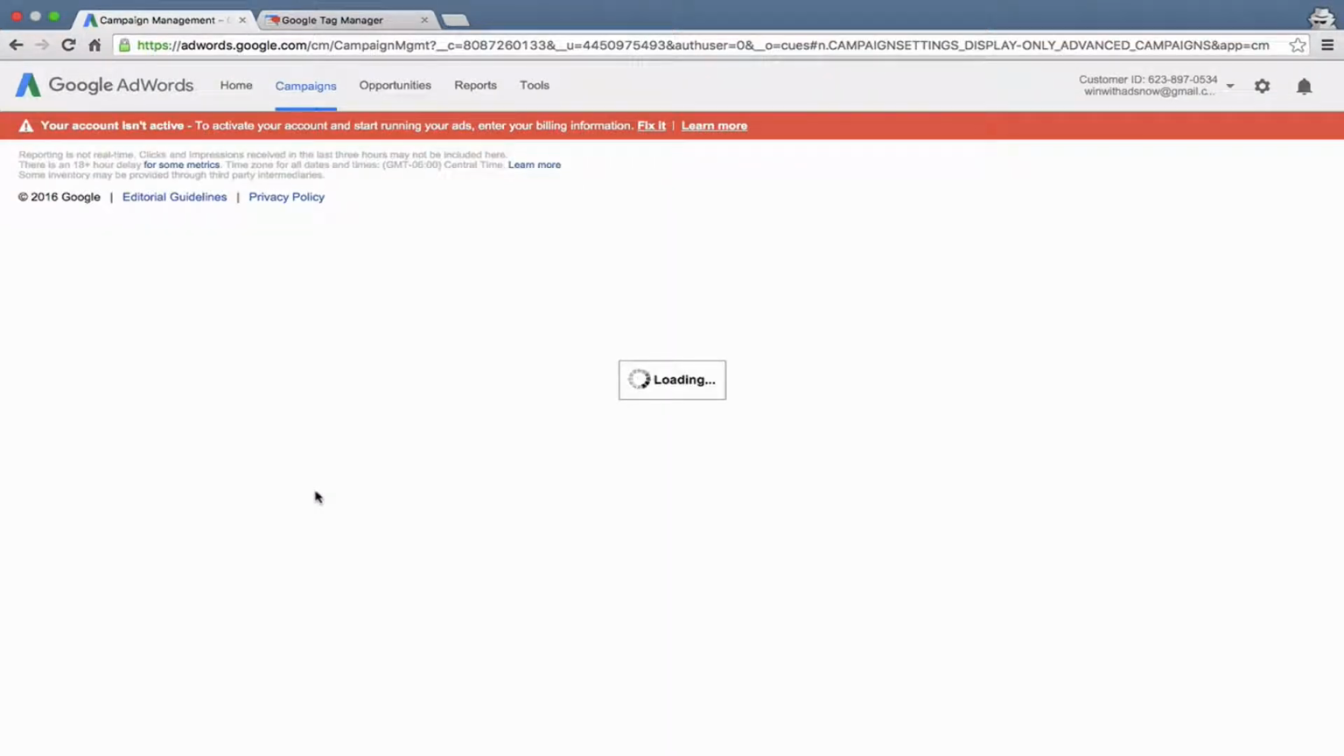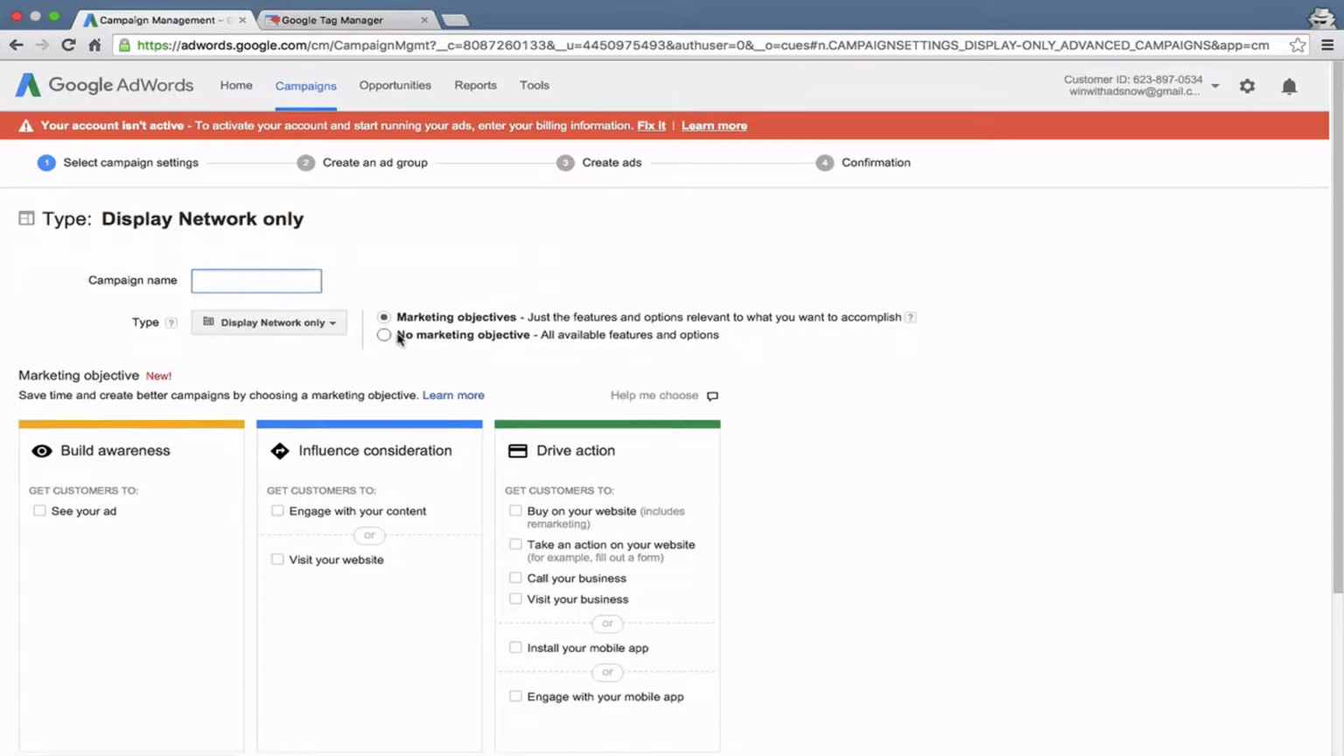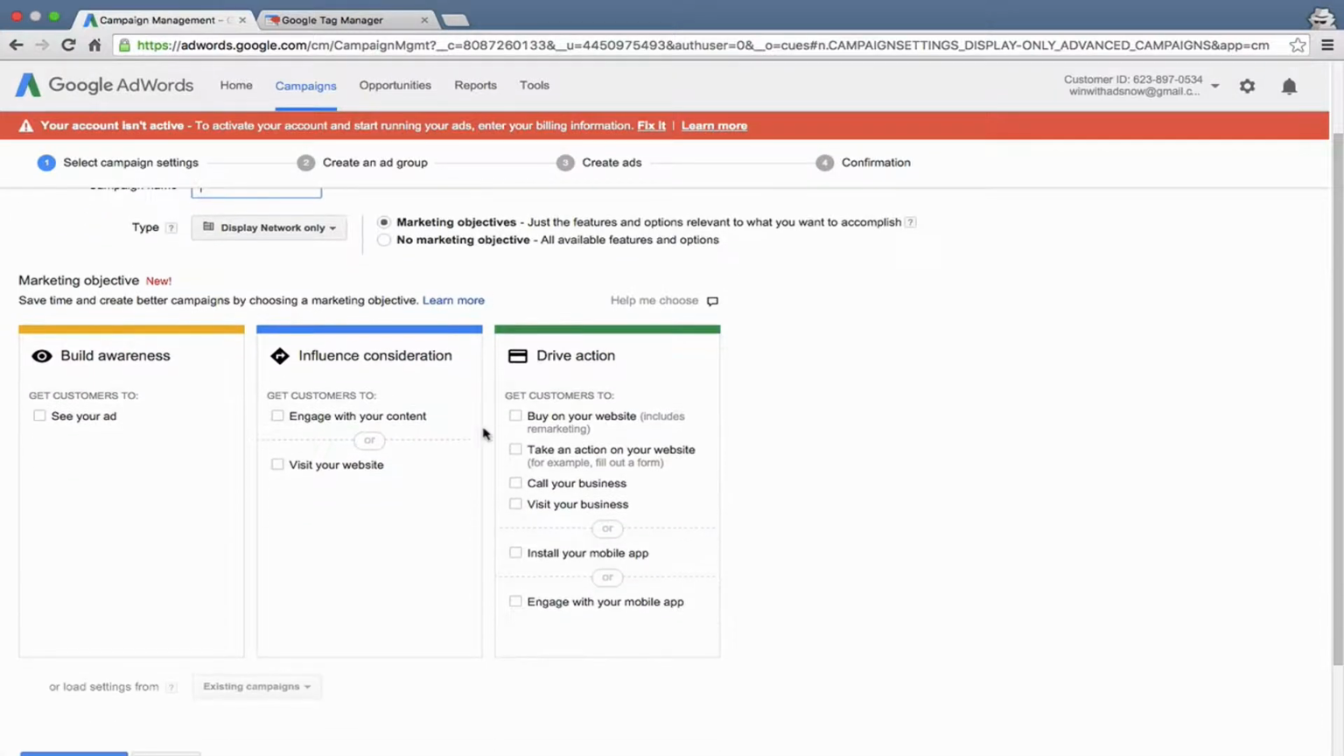Click on that, and it will open up a new interface, and we can create all the settings for our new display campaign. All right. So Google is trying to make it as easy as possible for you to create a campaign, and it gives you different options. So it's saying, what is your goal, and then select this option, and we'll walk you through how to create the campaign. If you want to do that, that's fine.